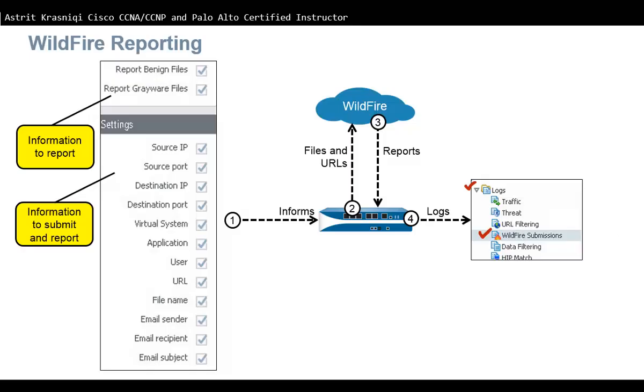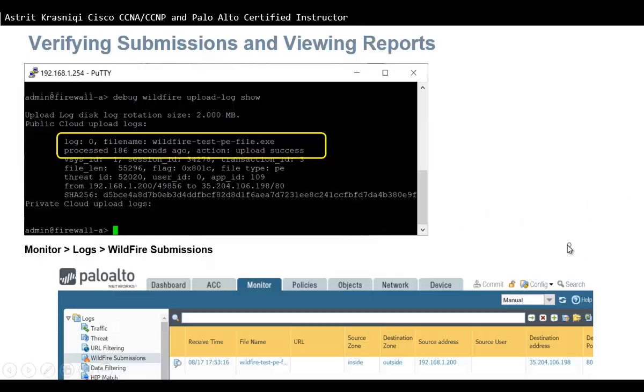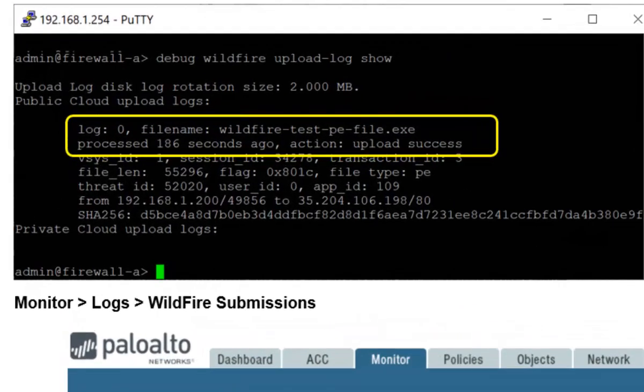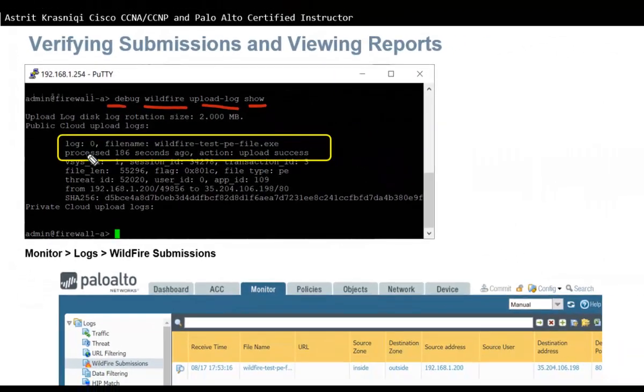If you want to see if it's actually reported correctly, we will use the command debug WildFire. The command is up there, just highlighted: debug WildFire upload log show, and then it will show you whether you have submitted correctly a file to be analyzed. And then we see it back under the monitor log WildFire submission. So we have logs and WildFire submissions, and then we should see them.